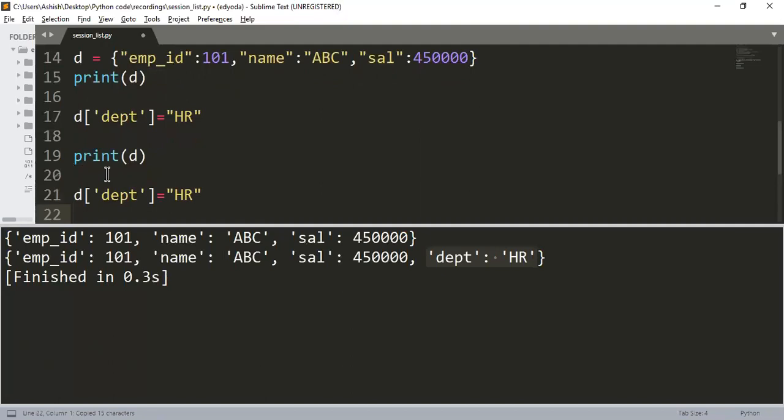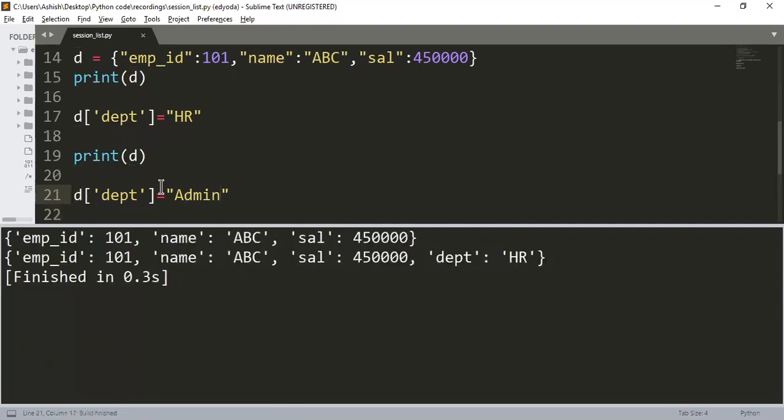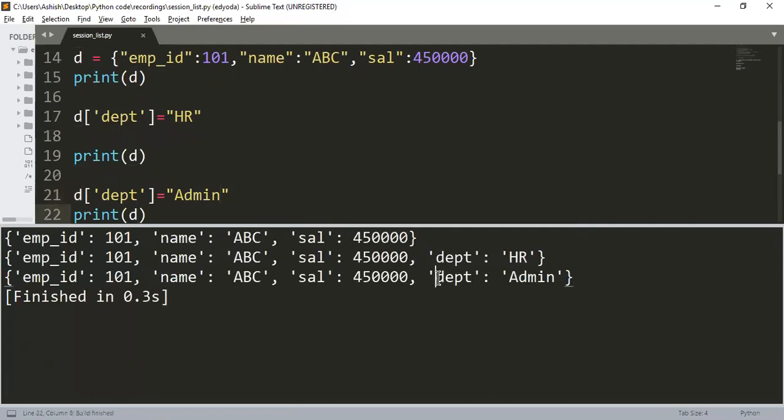I said I cannot assign duplicate values, right? So I'm copy pasting this. Let's say d of department, and let's say now admin. Now let's print this dictionary. Now it will work as your update operation. I'm specifying the key, and if this key already exists, it will consider this as an update operation and it will update the value.